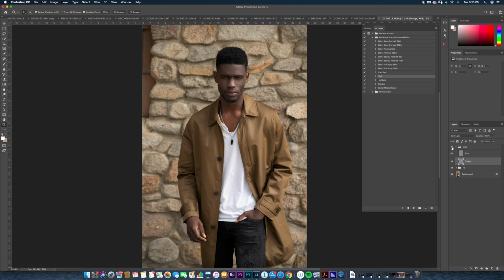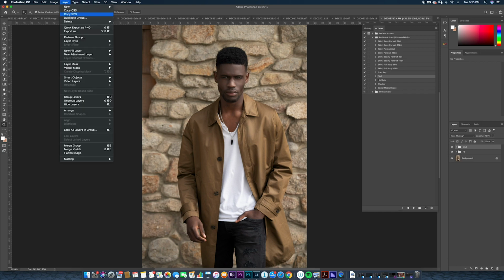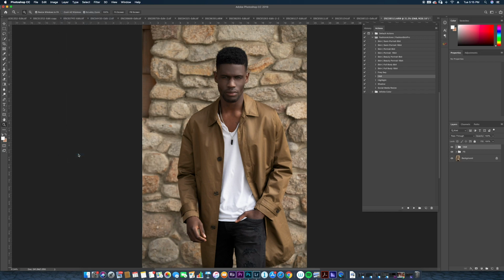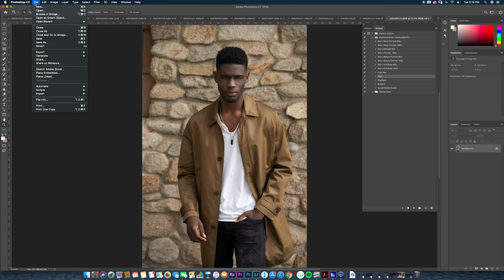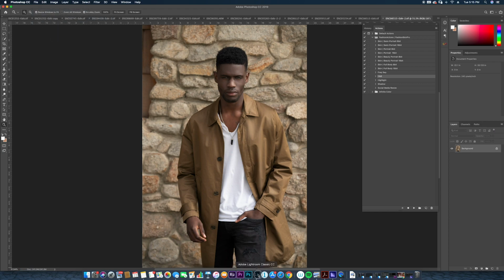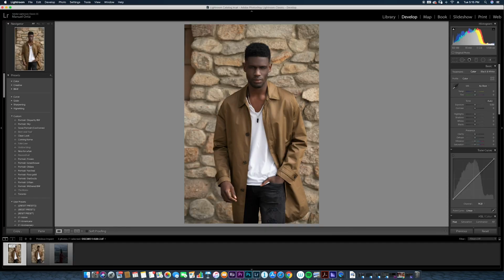Bam. All right, so now what I'm gonna do is close this out and then go to layer, flatten out the image. I'm going to send it back to Lightroom. Go to File and then click Save. And then when you go back to Lightroom, there will be that copy, the edited copy alongside your original one. So that's the original, and that is the Photoshop edited one.